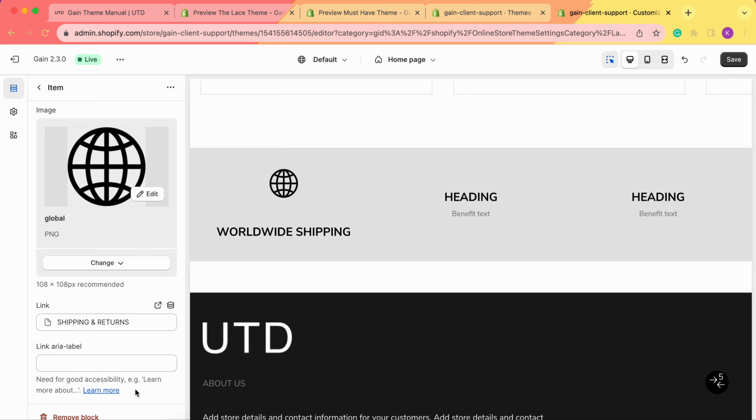And the next section here is link area label. For people that need better accessibility, you can write down the text here that will guide on where your link is heading. So for example, if we go to shipping and returns, we can simply write down here, go to the shipping page. You can just add such information here. It's not visible in here. It will only tell people who need better accessibility where the link is taking them. So now let's save our changes and we'll go to the second block here.